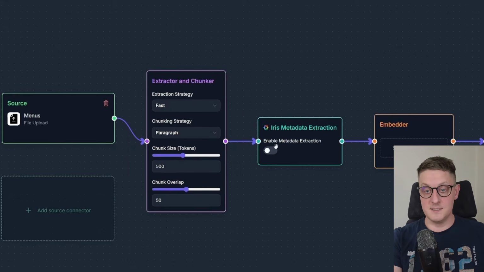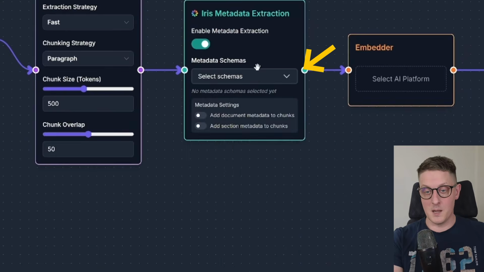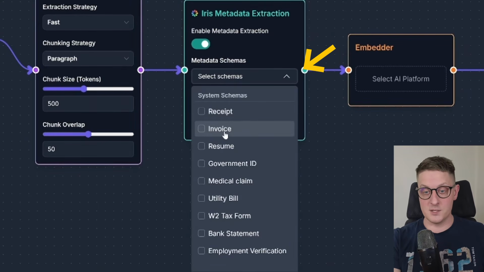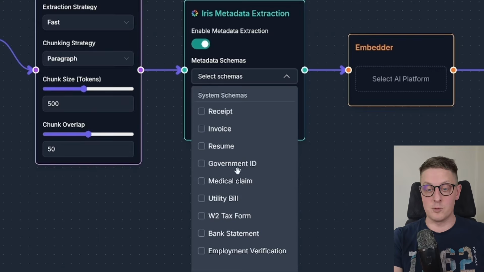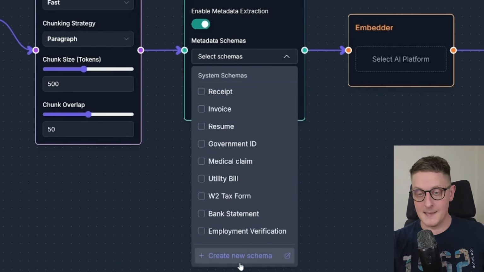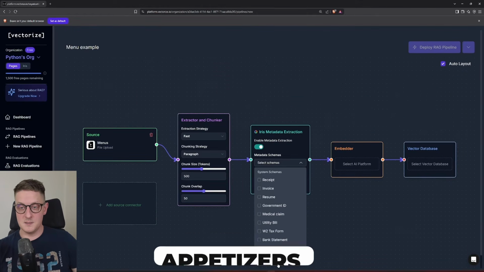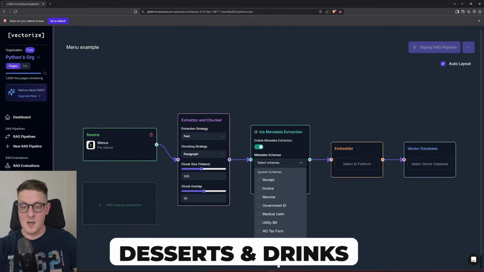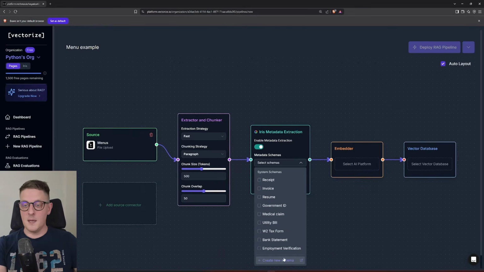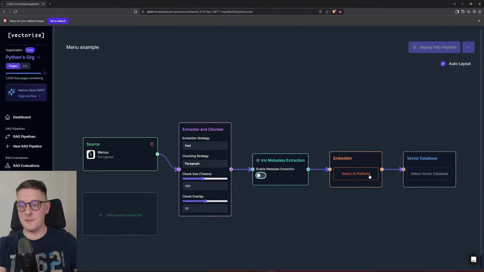So I'll leave this as default. The Vectorize.io platform offers this Iris metadata extraction, and if I select it, it might create specific data extraction according to the templates they have created. And we can create a template ourselves if we would like to. So for example, in my case, as my menus always have a similar structure, there are appetizers, main dishes, desserts, drinks, and etc., I can simply create a new schema and it will handle our menus in a better way than simply putting all the data together. But for now, for this example, I am not using this.